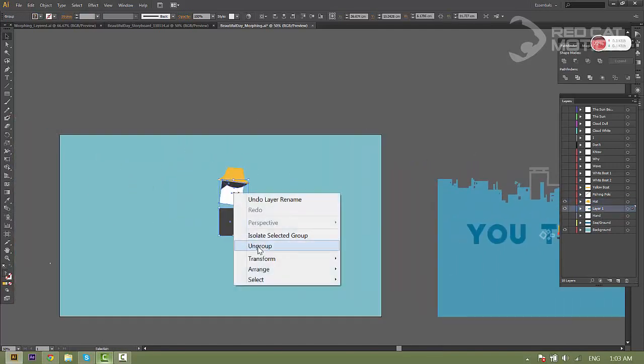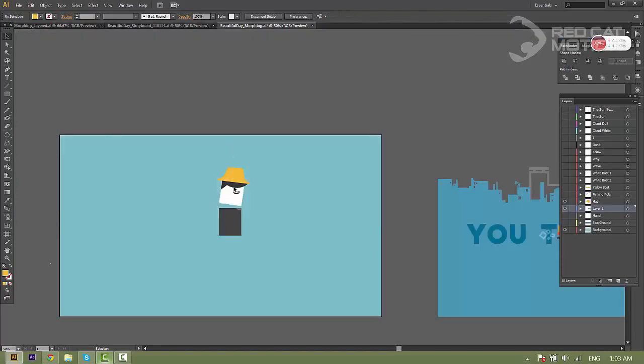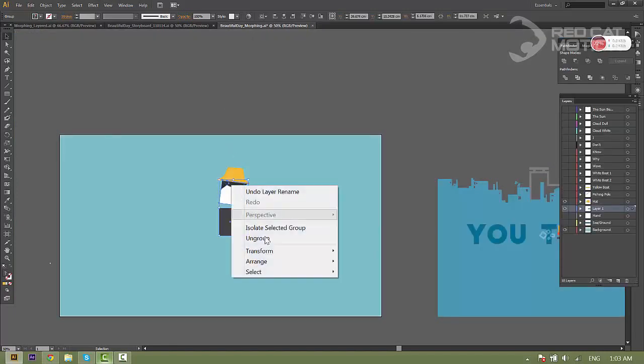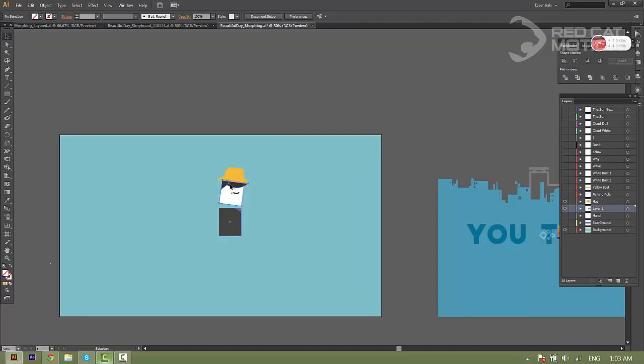With this character, I will ungroup it. I separate the head and ungroup it like this. I separate the head and name it head. Here you have the body. I will name this layer body. In the future, when you have to animate a character, you can do similarly.